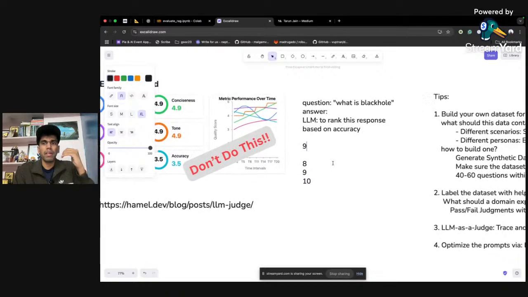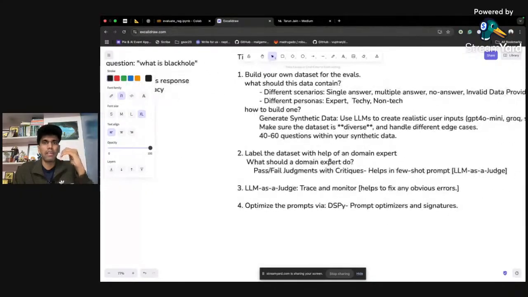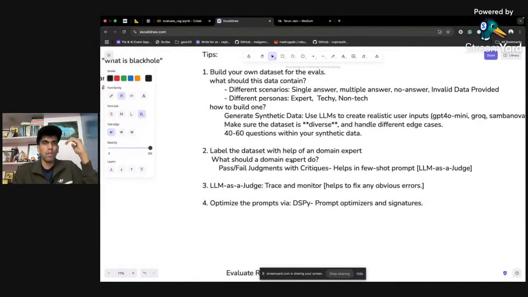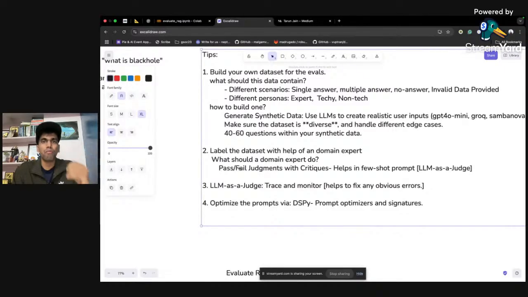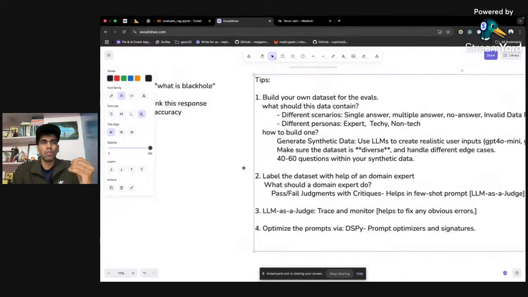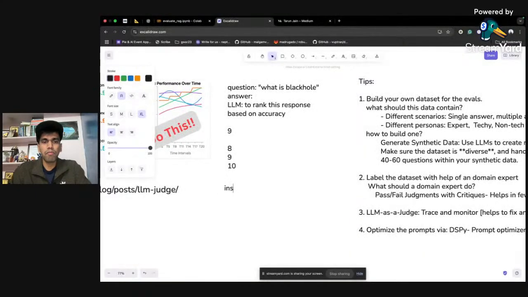So this is where, when it comes to labeling your data set, let's suppose you generate the entire data set and then you have a domain expert. What this domain expert needs to do is just tell pass or fail instead of giving scores. So what I'm trying to get at is, instead of using scores which are ranking based, you need to have scores which are binary. Binary in the sense it should be true or false, or it can be pass or fail.